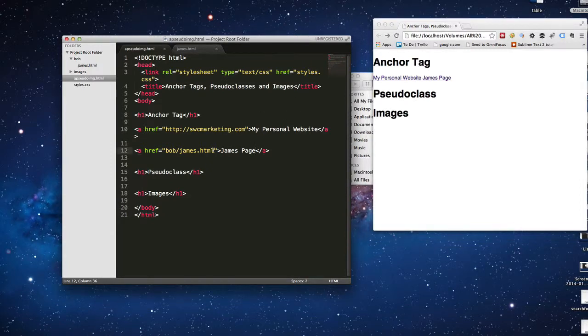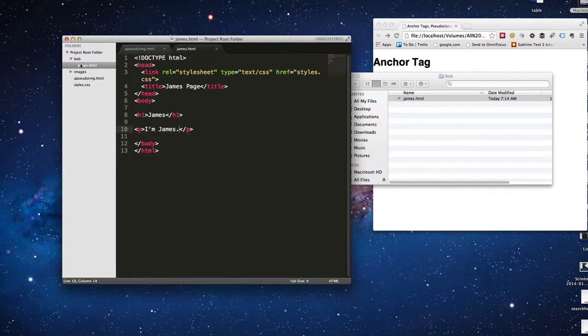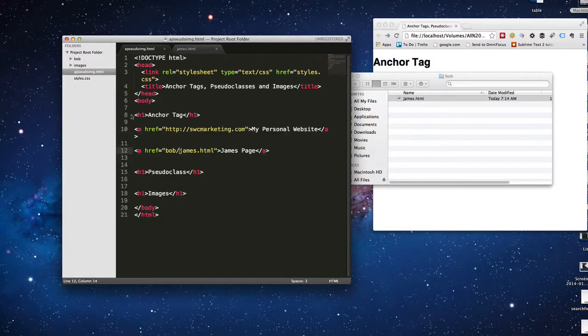So you can see now that I've created an absolute link, and this is a relative link. So it's relative, meaning you're creating a link relative to where this file is. So this file is in the root folder of my project. You can see here from the project root folder, you can see Bob. So I'm coming from this file, going relative to it, into the Bob folder, selecting james.html as the next page that I'm going to. So you can see how I did that here. I went into the Bob folder and selected james.html.